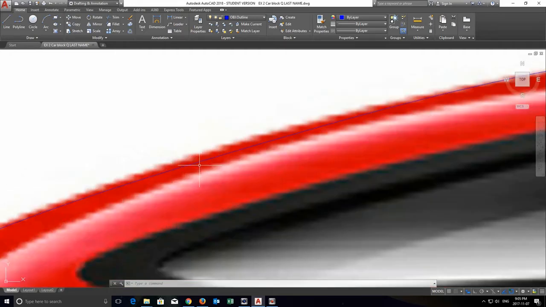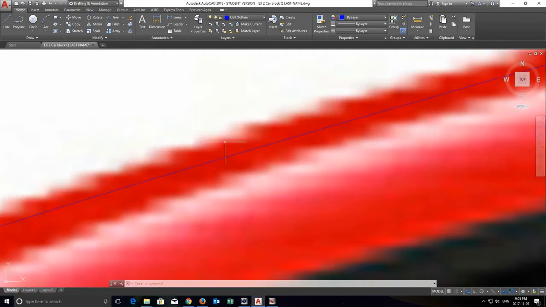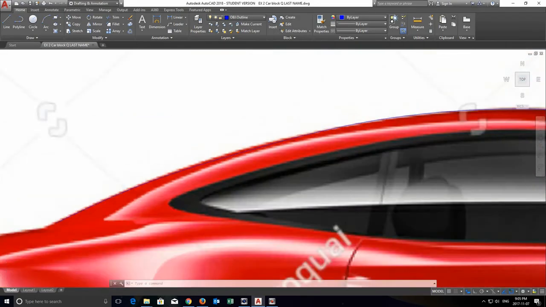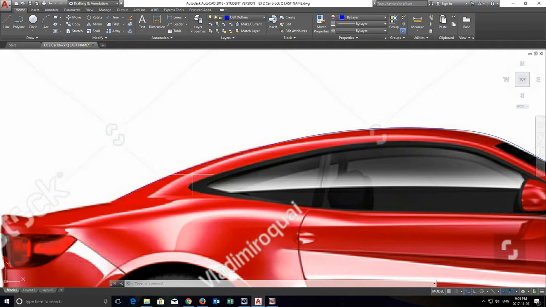You can also see here's the difference between a bitmap and a vector. The more I zoom in, the blurrier the car picture looks, but the line looks very nice and clean. Okay, how am I going to fit that to my car?